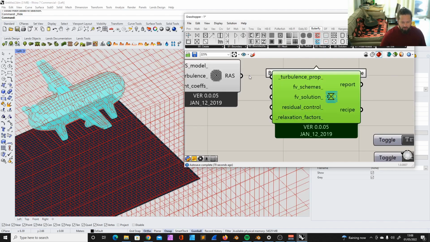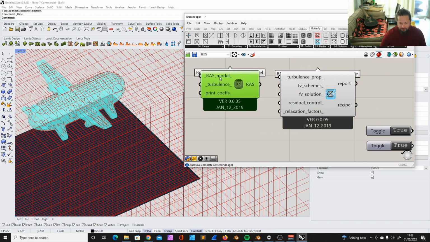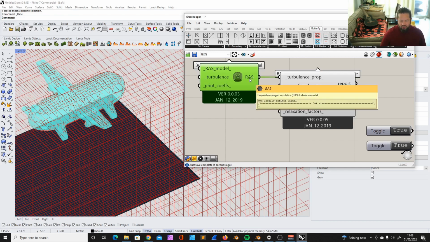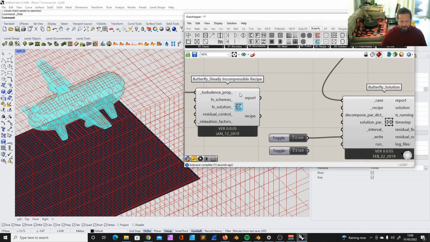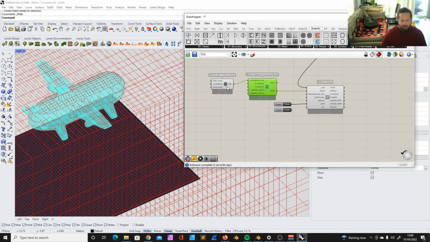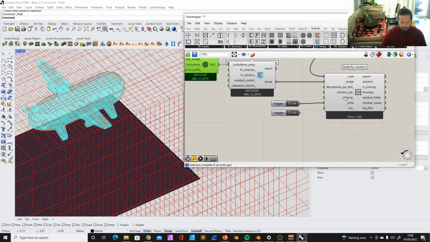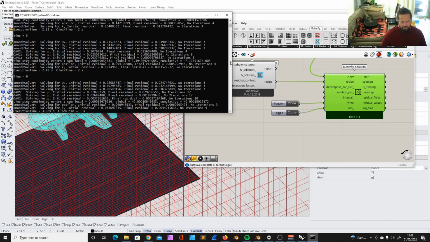I'm just choosing this one, and you can still here provide names for the very specific type of the RAS model. It's the Reynolds-averaged simulation turbulence model. Again, check the video and read through so you have a better understanding. We need to provide the recipe here, and then we can actually already run the script, run the solution, let's say. You can see it starts to run the solution.